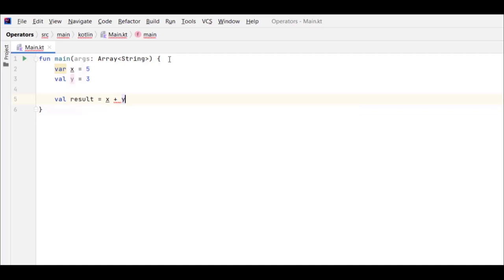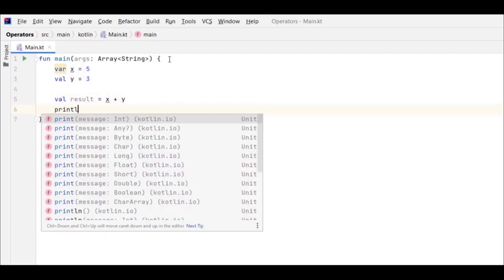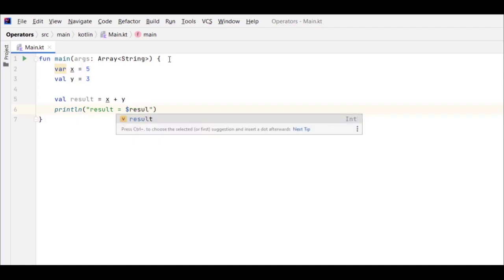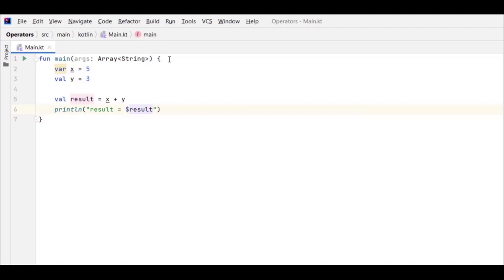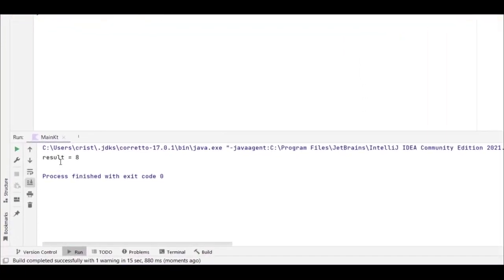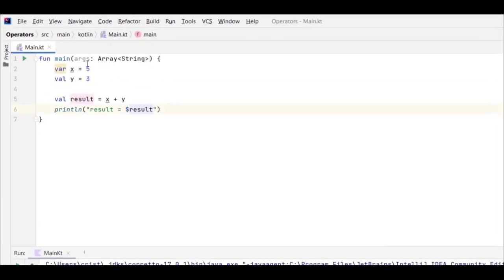Now let's print this result. I'm going to type println, and put a double pair of quotation marks. I'm going to type the text result equals, then the $ sign to get the value of the variable here. I'm going to press enter to fill that suggestion for me. And now let's run this code to see what is going to output. You're going to see the output 8 here because 5 plus 3 is 8. The console should open in a short moment. Right, so it outputted result equals 8 because 5 plus 3 is 8.